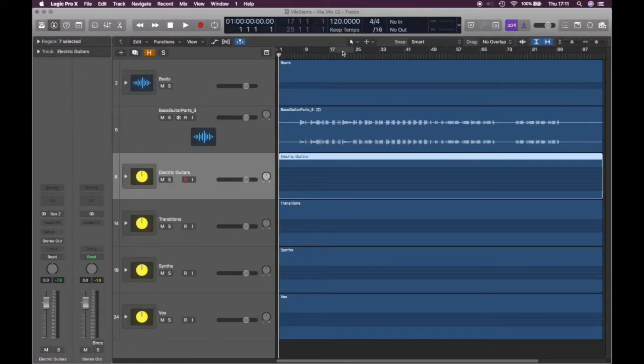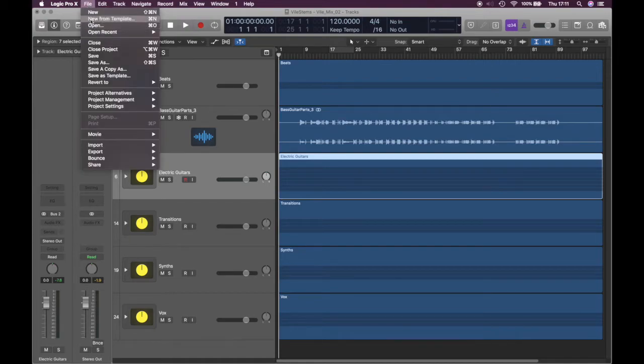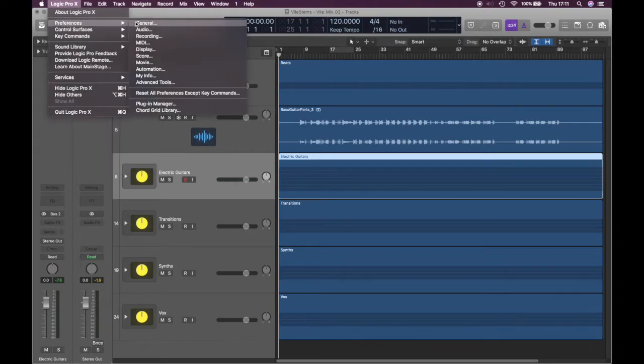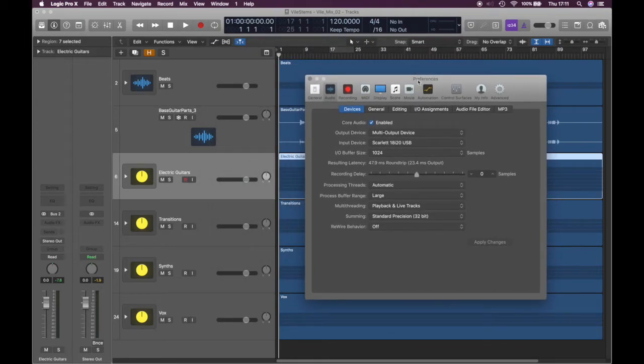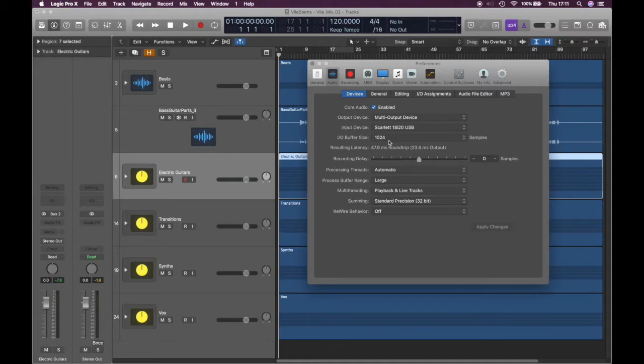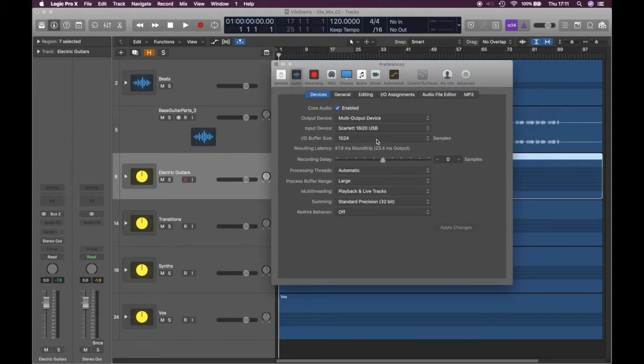A thing I also want to show and talk about is the buffer size of the project, which is very important. So if you go to Logic Pro Preferences, Audio, before we start mixing, it's important to look at your buffer size. This is also something that would help you during the composition stage. The buffer size essentially is the time it takes for your machine to process every process through the sound card. So the higher this number, the longer it takes for your machine to process things.